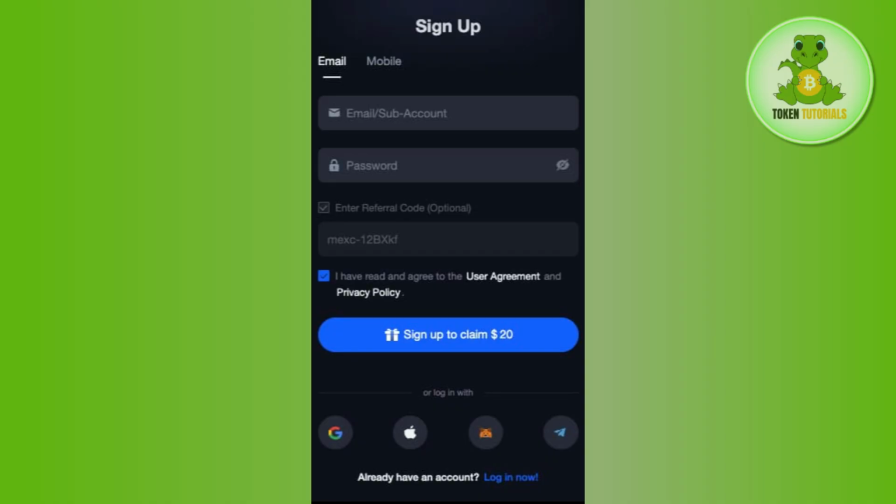However, in order to deposit and withdraw your money, you need to verify your account, and I will create a separate video on how you can verify your MEXC account.